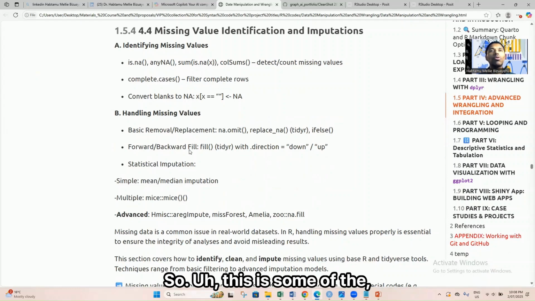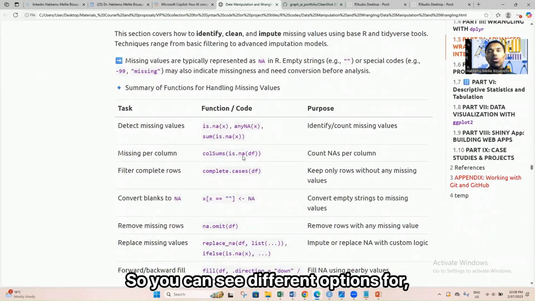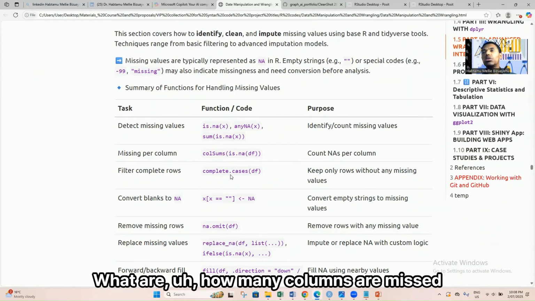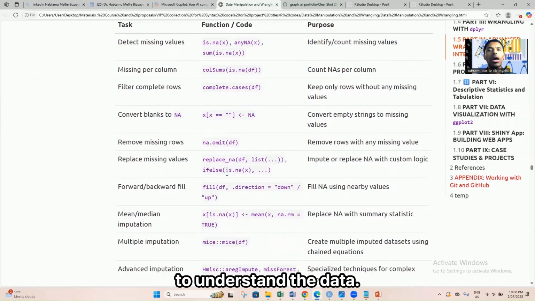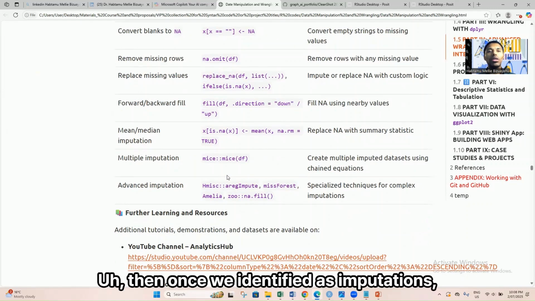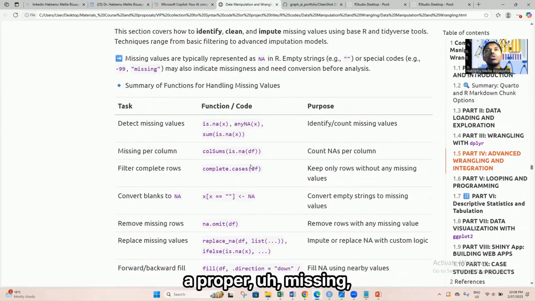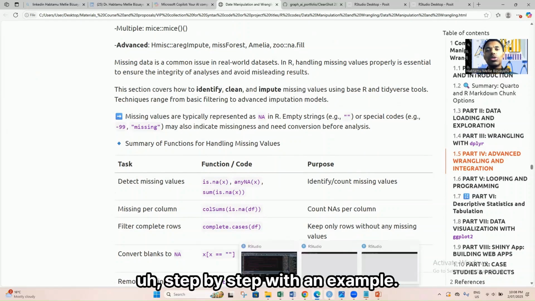These are some of the comments I put in my GitHub address, so you can see different options for imputing data. More importantly, it's important to explore data. What is the missing pattern? How many columns or variables are missing? How many are complete? It is really important to understand the data before making an imputation. Once we have identified that, the next step is doing proper missing data analysis techniques. So we'll go step by step with an example.